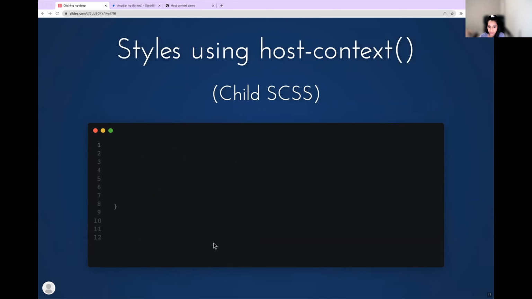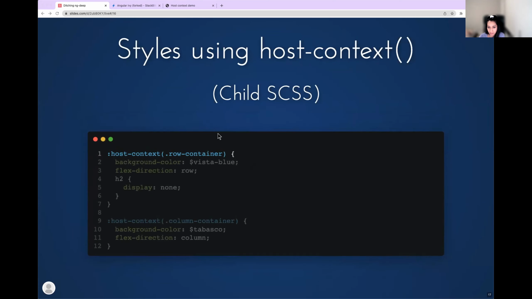However, if you were to use host context in the child component SASS file, which is the list component SASS file, you would have the host context, and you would tell it that when it is under the context of the row container, when it is inside the row container div or the wrapper class that it has around it, this is what the background color should be, and it should have the flex direction row and not display the H2 or the heading. And the column container has this background color and flex direction.